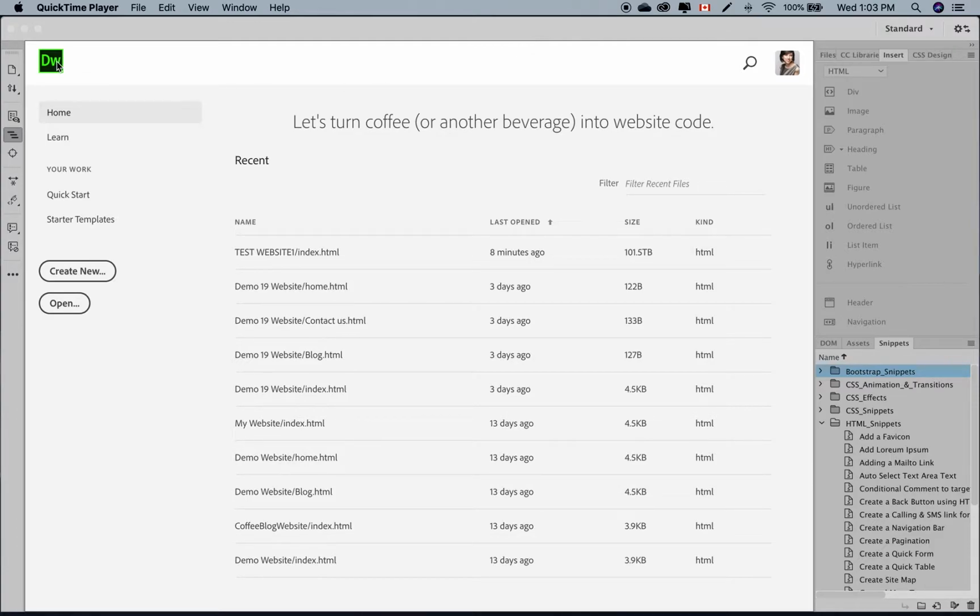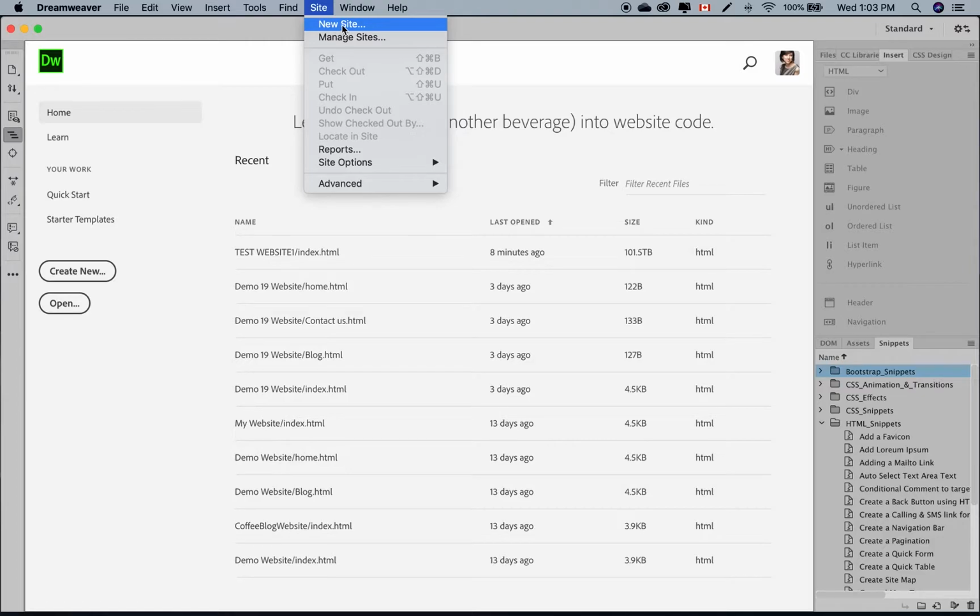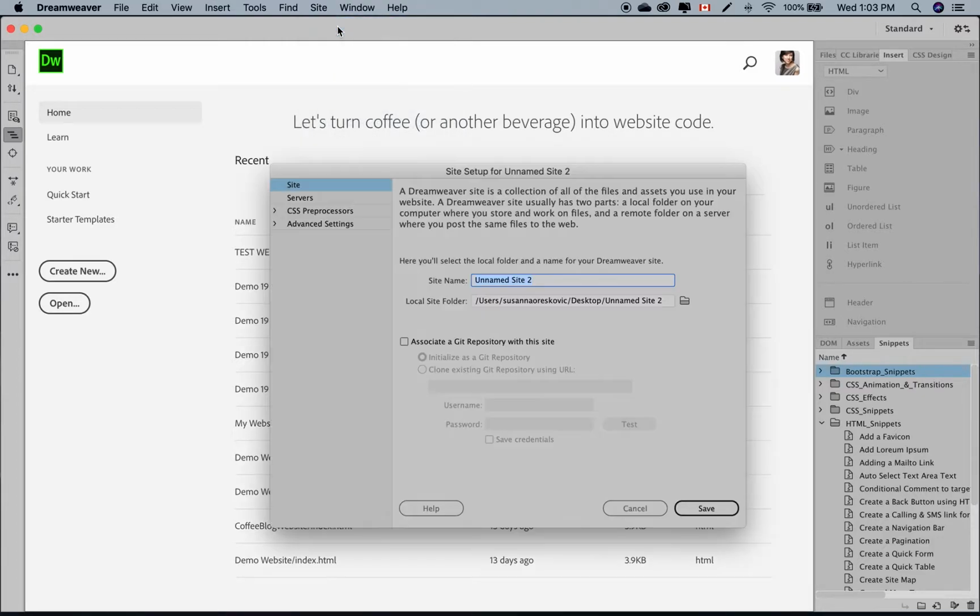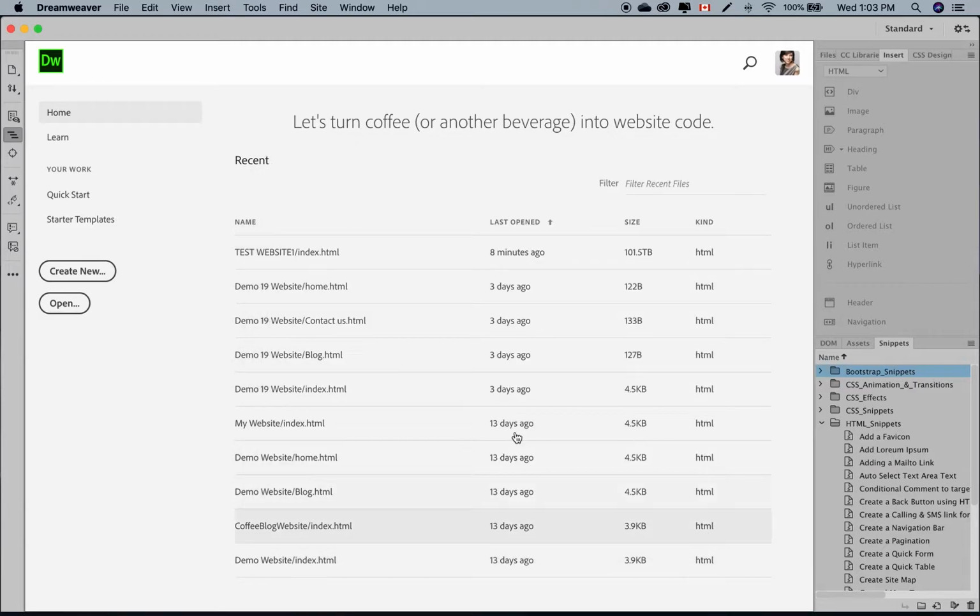I've already created a new website by going to Site and Create New Site in Dreamweaver. I've done that in test website number 1. When you do that, the pop-up window comes up here. You name your website and you point it to your local site folder which you've created on your desktop. So I've already done that.